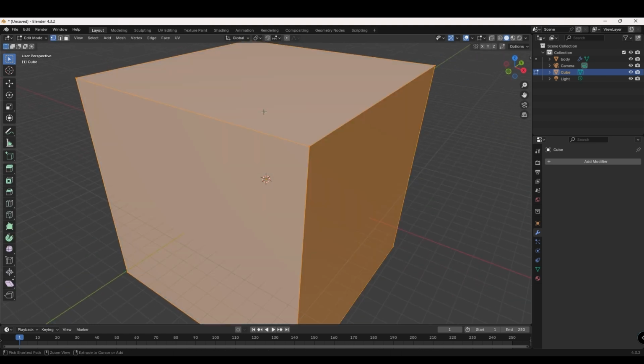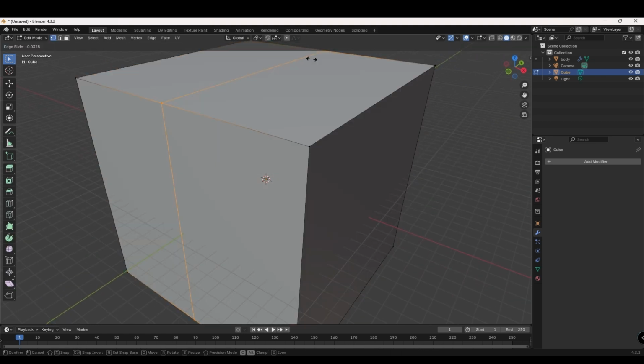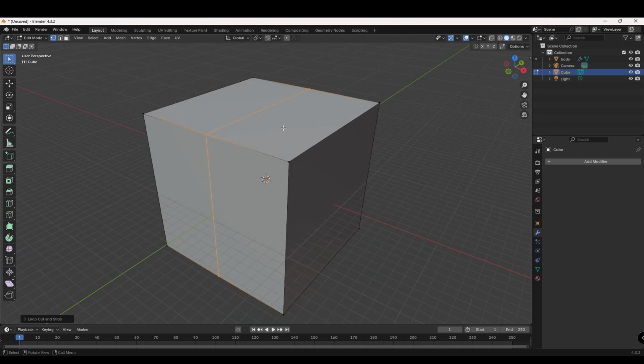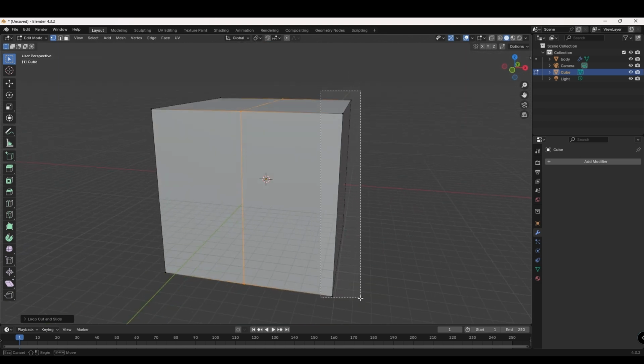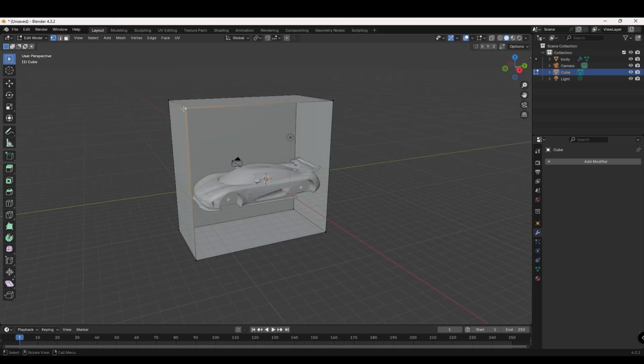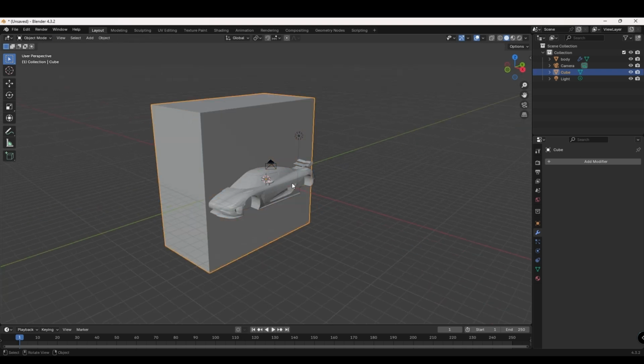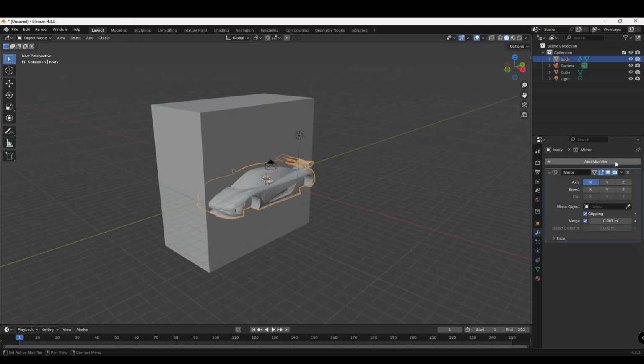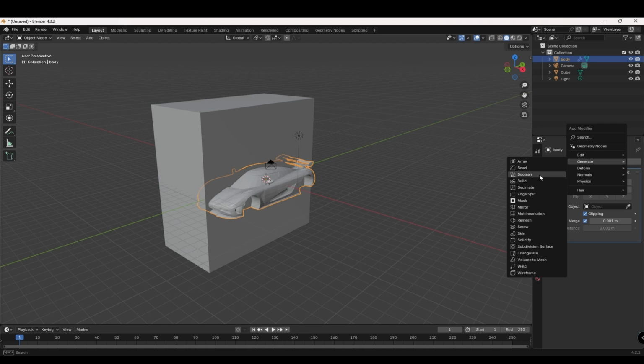Now put the cube in edit mode, then Ctrl and R for a loop cut in the middle. Select the vertices on the end and delete them. This leaves you with a half cube with an open face. So select the 4 vertices on the open side, then press F to create a face. Now you should see the model is half inside what remains of the cube.